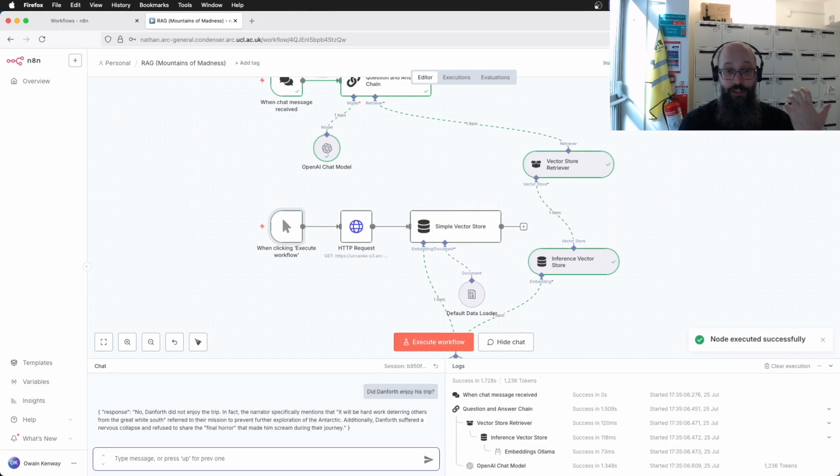And we get our response, right? And again, as we frequently get, no, Danforth did not enjoy his trip. And it describes where it's done, and it's pulled up from the context of that book, right?